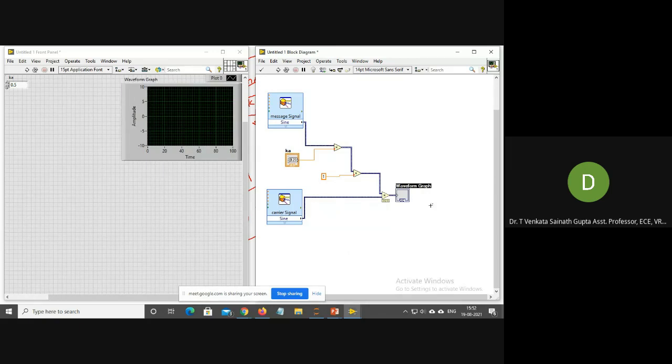So you can see that whenever I press on graph indicator, I got a graph in the front panel. Now whenever I press run, I can see the modulated signal because I had placed the graph at the output of this multiplier where I will be getting the modulated signal. So if you want to check whether you are getting any modulated signal or not, let us run this.